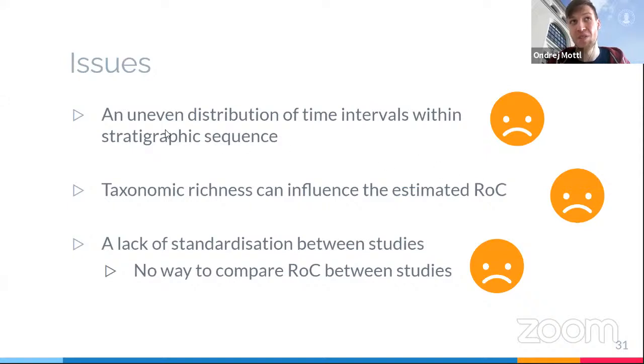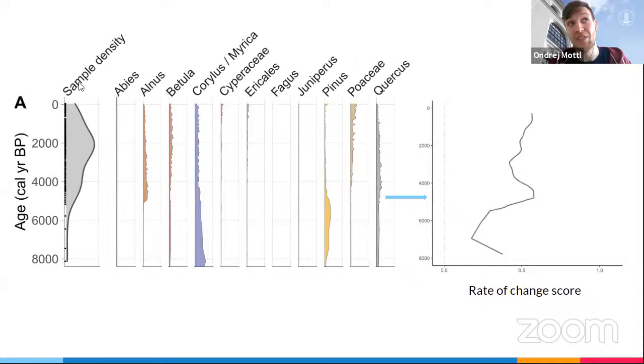But there are some issues. We know that there is uneven distribution of time intervals between the stratigraphical sequence. And you can see it here, we have some density of the samples, right? So this is the density of the samples, and we can see they will never be even. And this uneven distribution of the samples can theoretically cause us an issue, because if we are calculating the rate of change between subsequent samples, if we have more samples in a certain location, there's a higher probability that we'll just detect a high rate of change by chance.